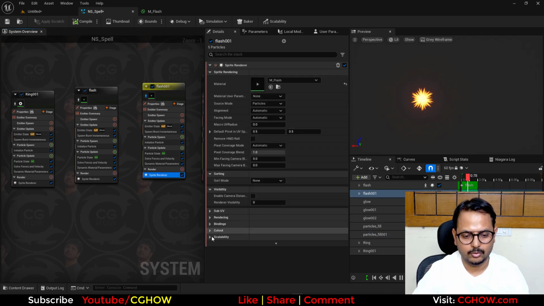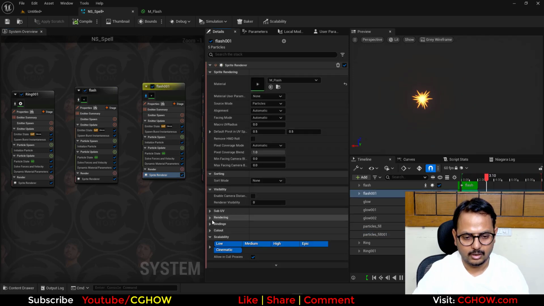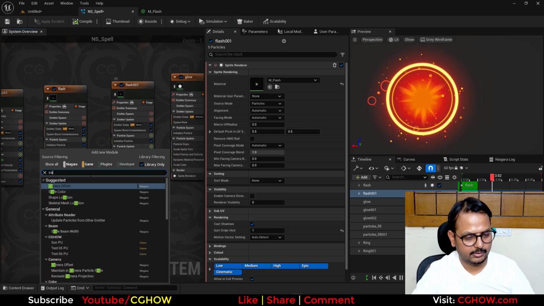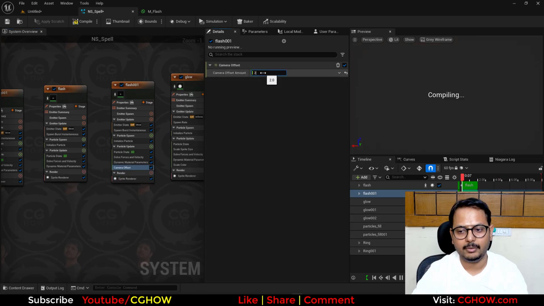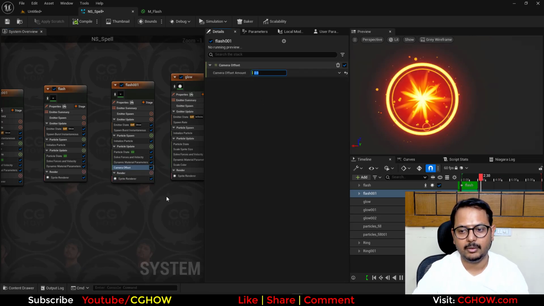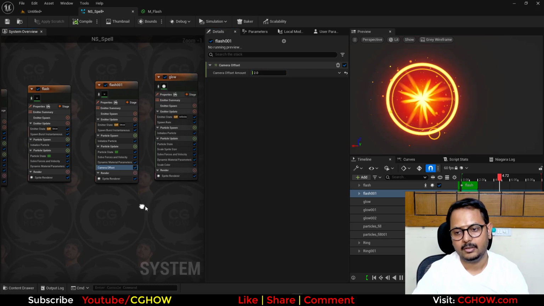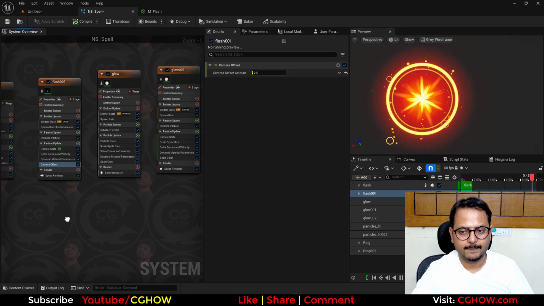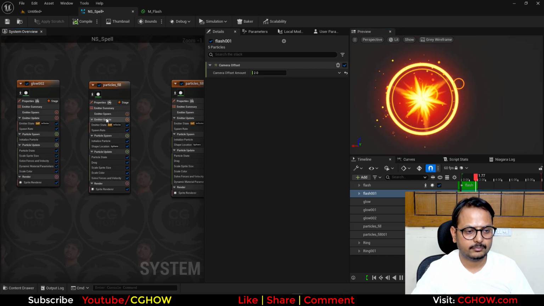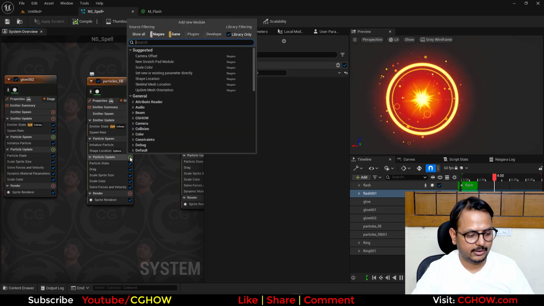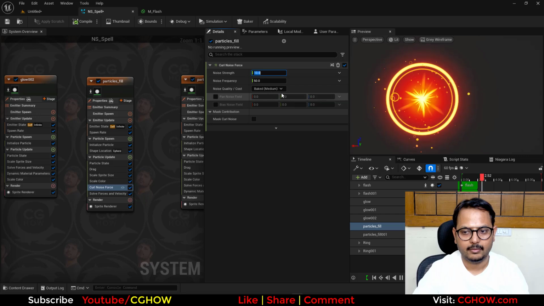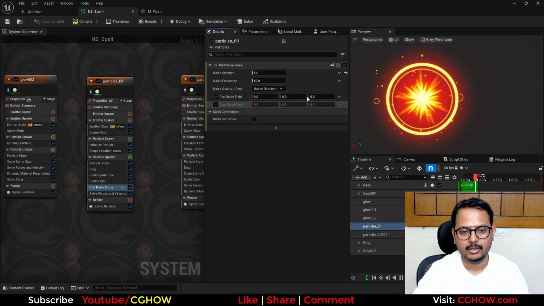So I'll make the sorting of this in the rendering, make it 1. So if it's not working, you can just take the camera offset and maybe 2. Yeah, it will be above always. Cool, so almost is done. We just have to add, we can also add some curl noise in these, so maybe little bit. Yeah, 5, and also animate this.